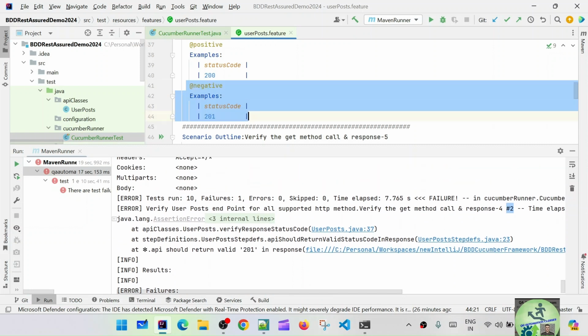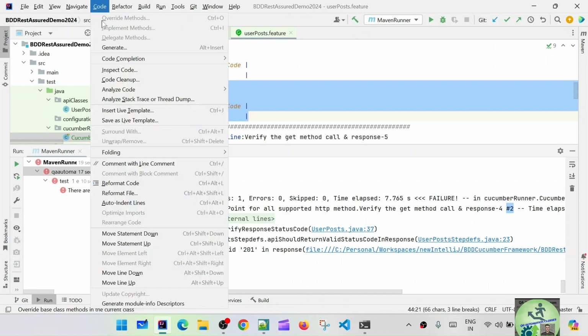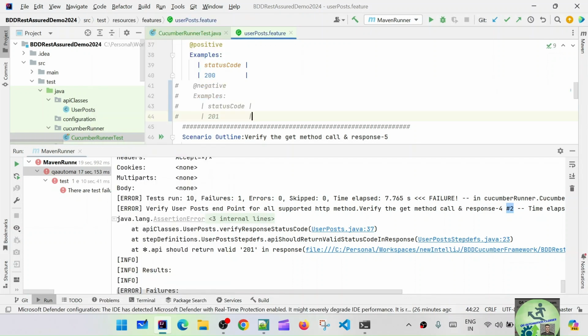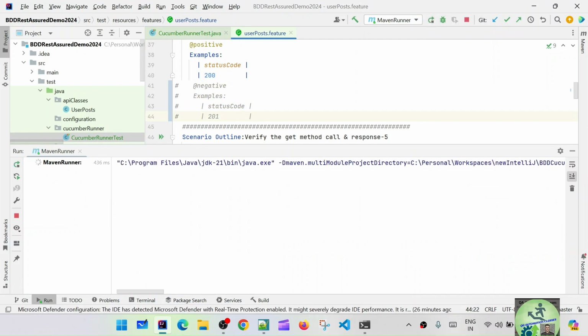We can do one thing. We can comment it out with a line comment. Okay, fine, so this is done. If you want, I can rerun it and we can see.